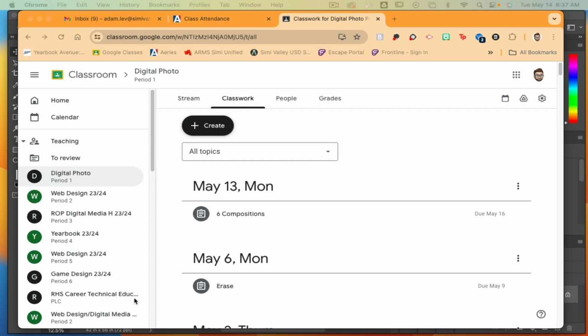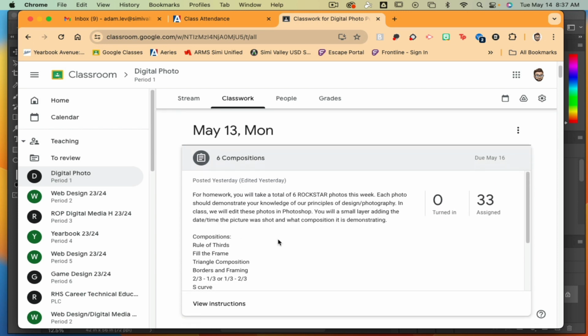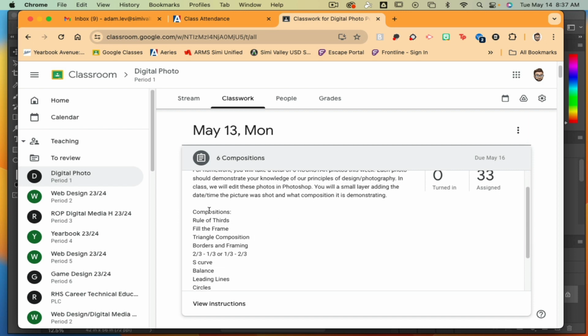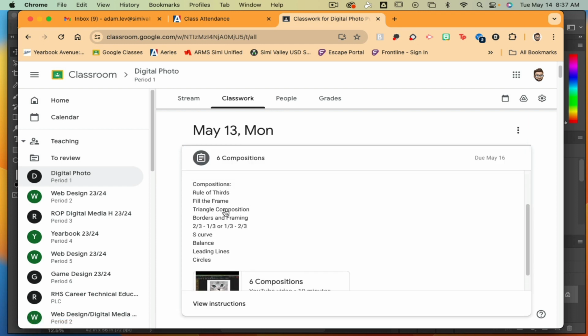All right. Your assignment, and this is what I told you guys yesterday, you have this week to find your best shots of 6 of these compositions. You are to go out and take those photos this week. Remember, you need to put the date and time that you actually took the photo. It should be pretty easy on your phones to look that up. But it needs to demonstrate one of these or multiple of these compositions in each photo.